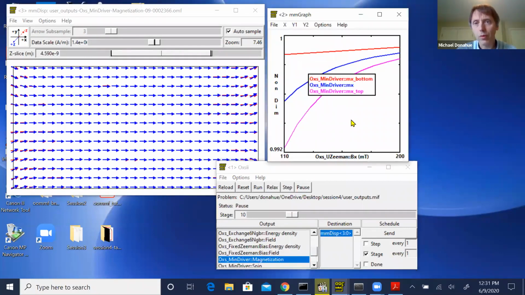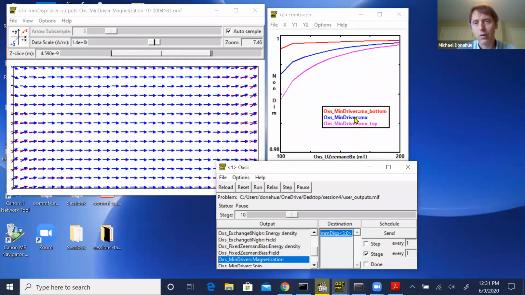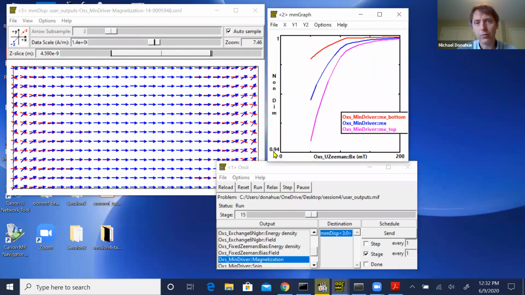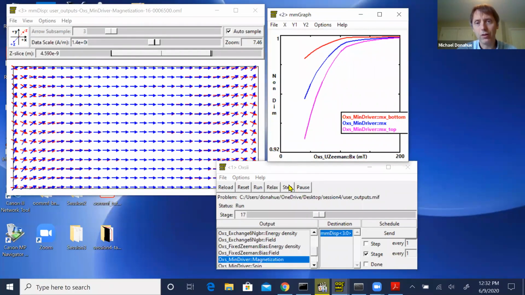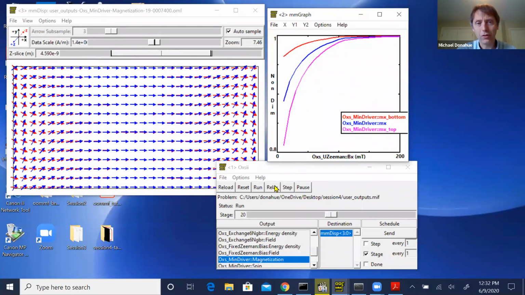Okay, let's just wait here a moment. Okay, and let's keep going. Okay, we're still nearly saturated. This is 0.95. So we're still nearly saturated, but not quite. The top layer is starting to flip, as you can see in the diagram to the left.